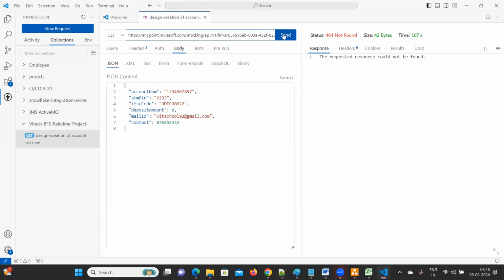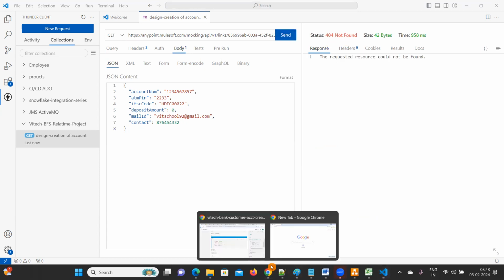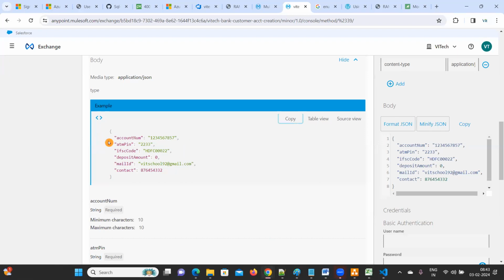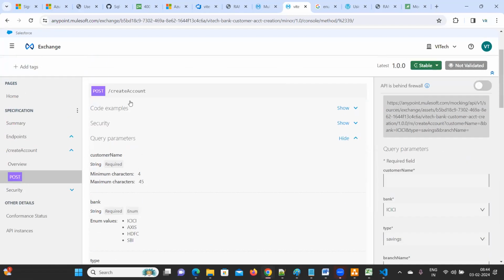Now click on send, even though it won't work. It will give you 404 because the resource path is not found. Whatever URL we have given is wrong, so we need to append this one. That's very important.